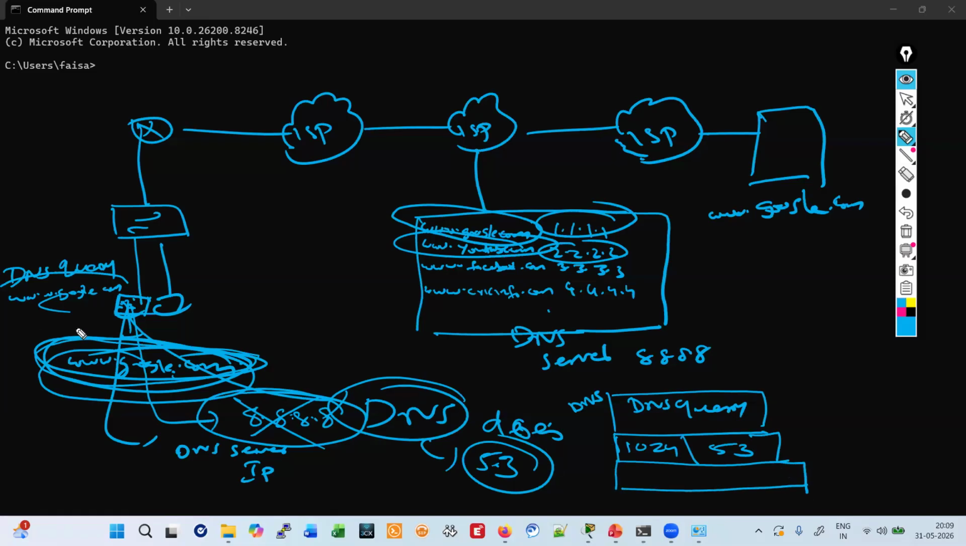What is the source IP? Imagine this is 10.1.1.1, this device's IP, and the destination IP is the DNS server IP, 8.8.8.8. Now these are different networks. If the IP version 4 protocol sees that both are different networks, it will send the traffic to the gateway.